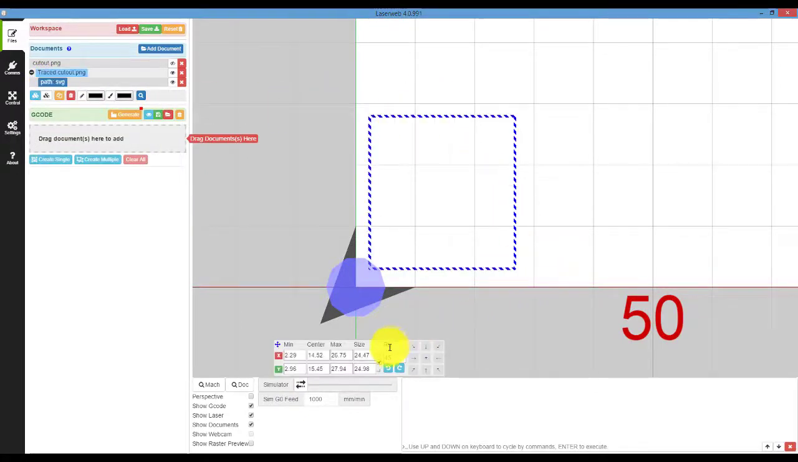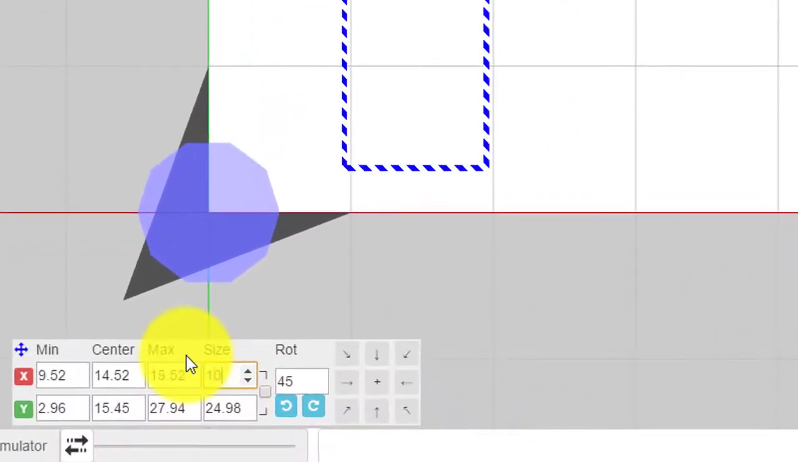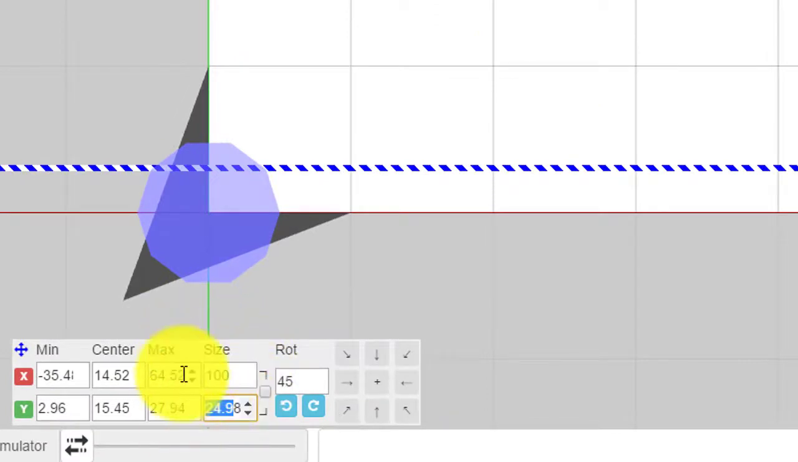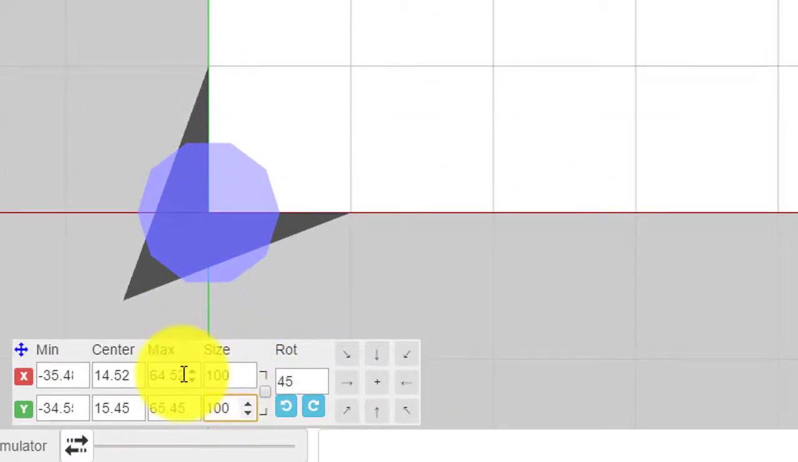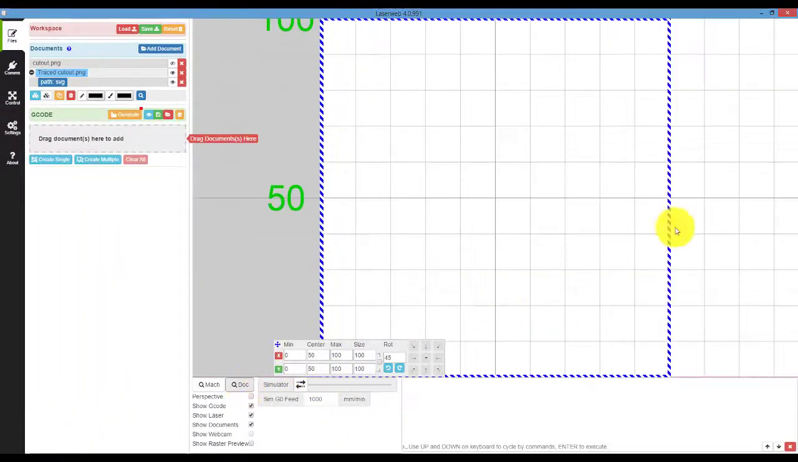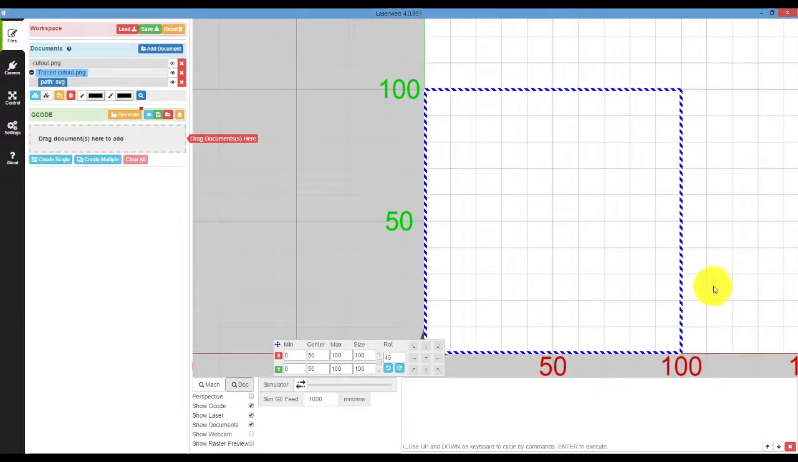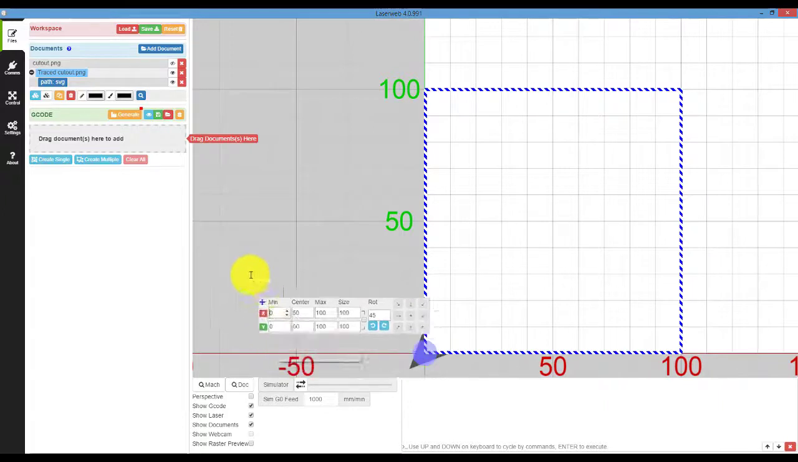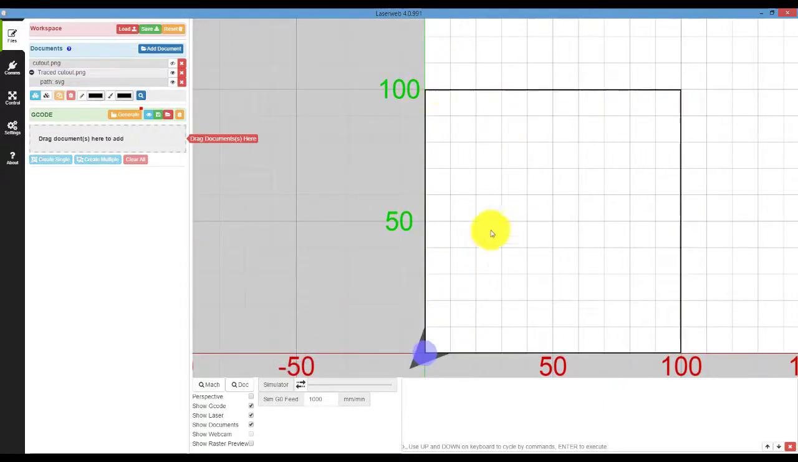So we click on that, and now we can change it. I'm going to make it 100 by 100 exactly, so 100 by 100 in the X and the Y, and put it in the corner. And there we go. I'm just going to zoom out from that a little bit. So that is your vector right here. That's now your square, which is exactly 100 by 100, and that's vector.